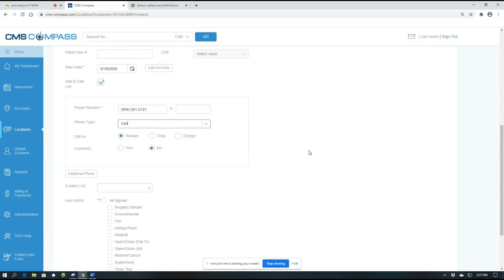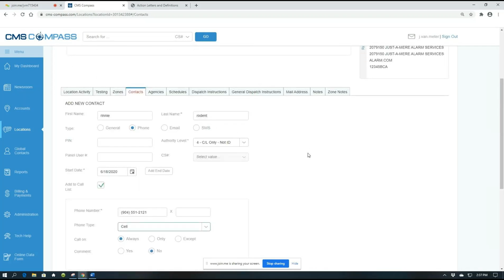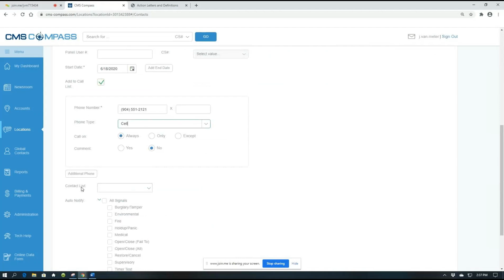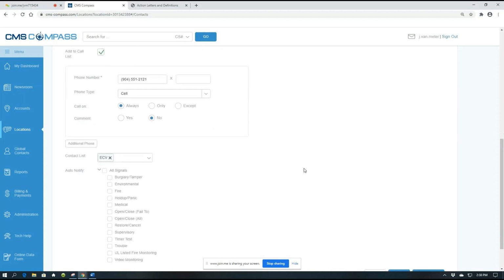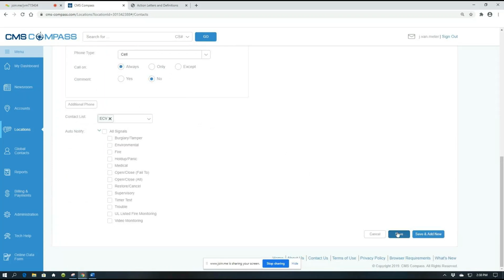Okay, now the last step we have to do for Rennie, who's going to be our ECV contact list person, is go down here and you're going to see contact list field with a drop down. And all you have to do is click on that drop down and you'll see that very first one is ECV. Okay, so you select ECV, it populates in there, and then that's it. So now when I hit save, you're going to see that the ECV contact list is assigned to Rennie as the first person on the contact list. So now her phone number will be the second number dialed in case of an emergency or in burglary zone before we dispatch the police department. Okay, so that's all I need to worry about at this point. So I'll go ahead and hit save.